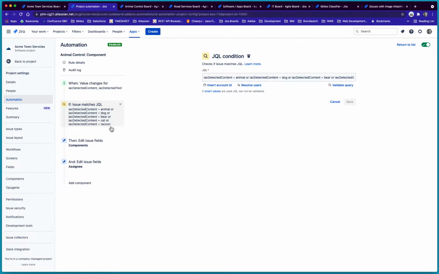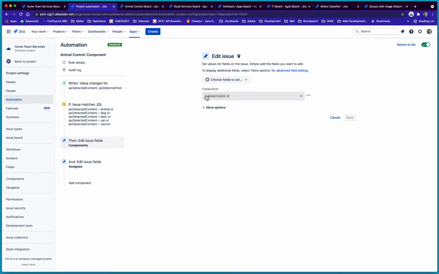Once that is identified, we would then tag the component with the animal control component and also set the assignee to the owner of that component in this case. And we have similar rules for the other service areas as well.